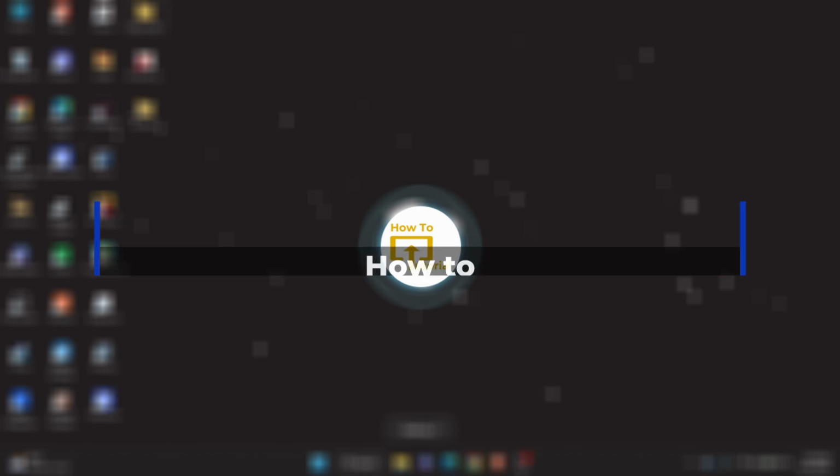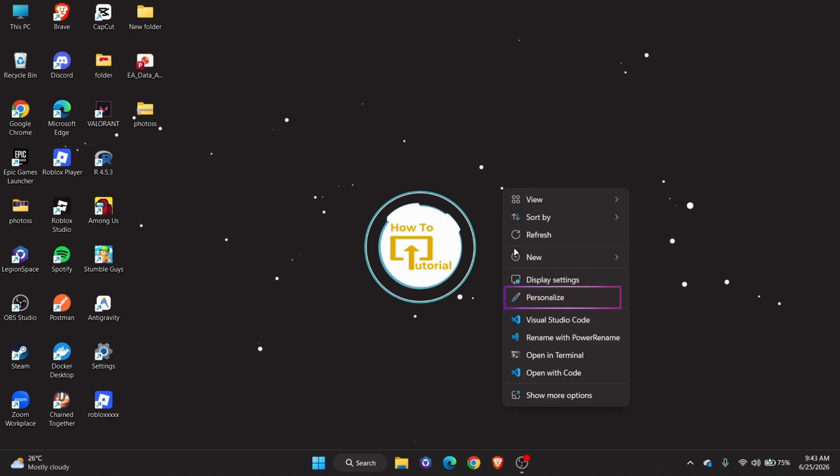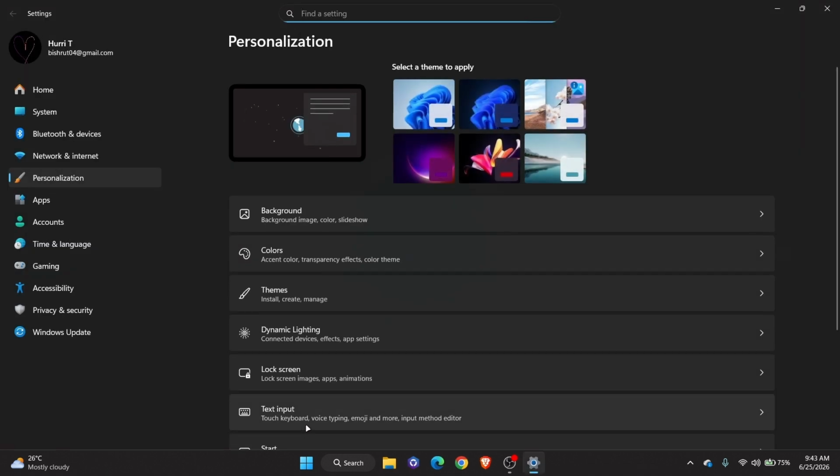How to change theme settings in Windows 11. This tutorial shows you how to switch themes and customize the look of your desktop. First, right-click on any empty space on your desktop and select Personalize from the menu. From there, click on Themes on the right side of the screen.